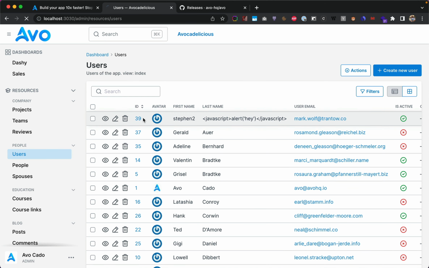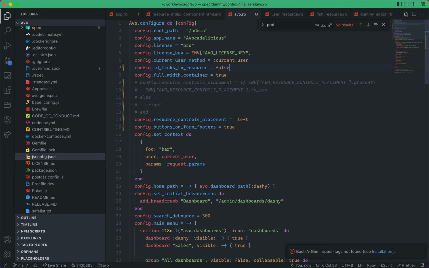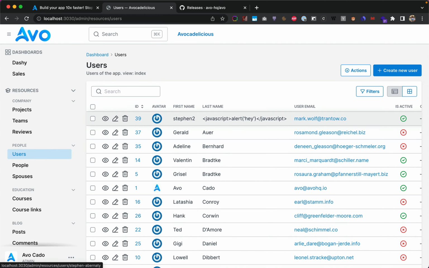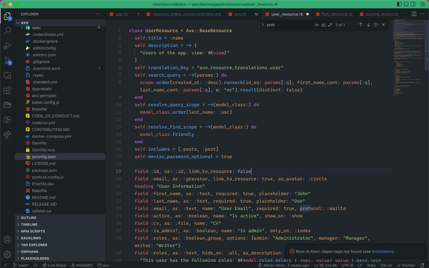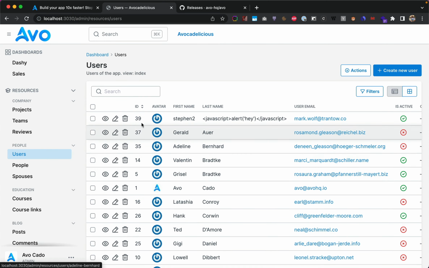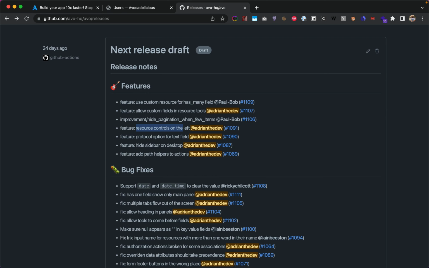So this will be a string. These will be a string. Okay, I think this is configured in the resource. Yep, perfect. So now this is a string, or you can remove this as a whole. So you can remove the ID if you want to. So this is closer to your information.